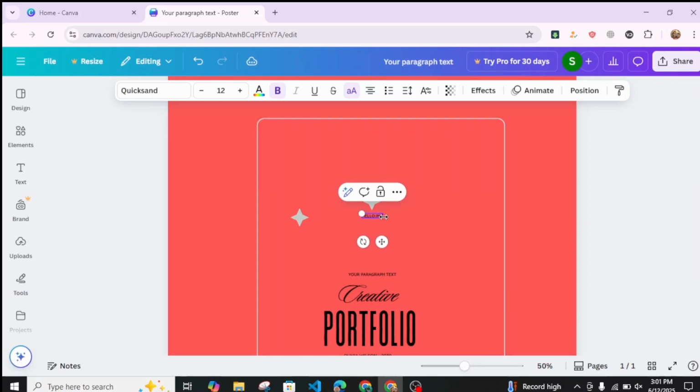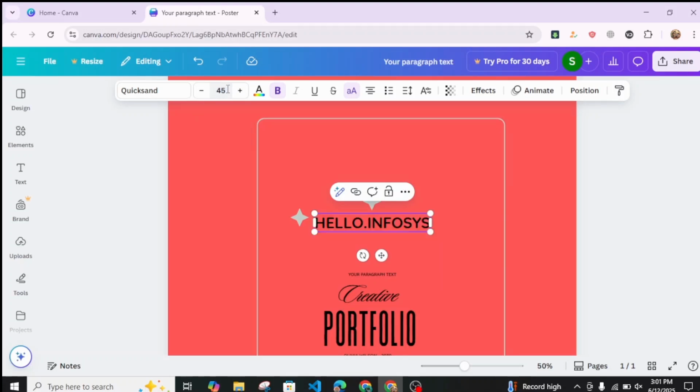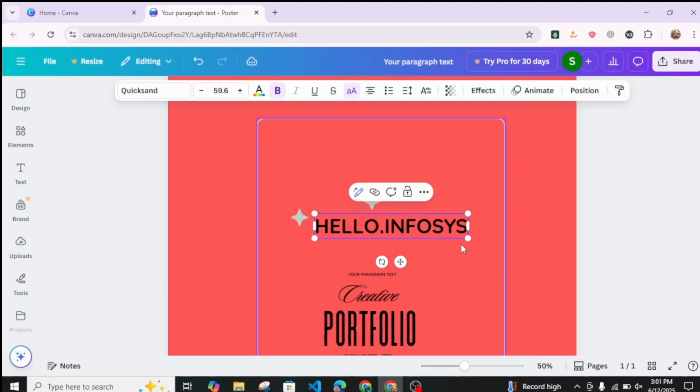So let me quickly enlarge it so that you can see it perfectly. Let's take it up to 45 or more than that. Now it's completely visible, so I can also enlarge it just like this.